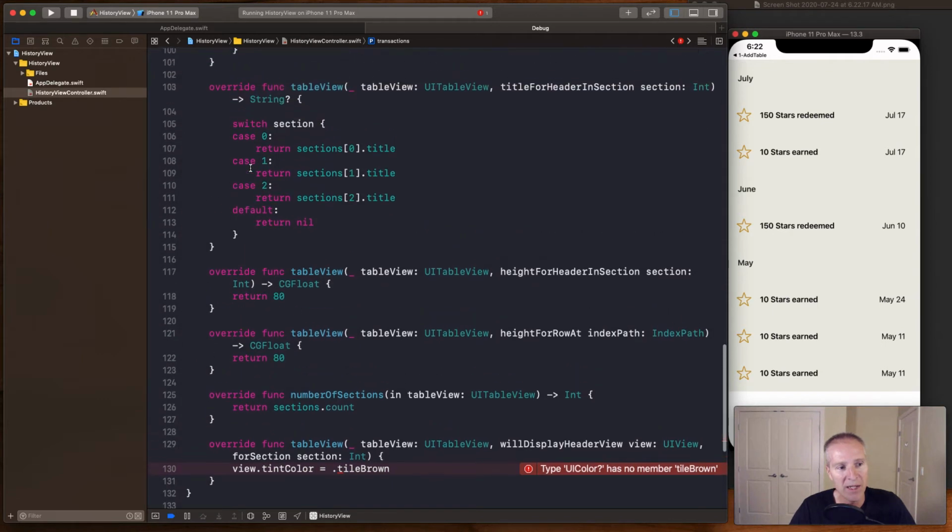So here we can go ahead and grab the section we're in, grab the title, and then just return it. And if we don't have a title, that's fine. We'll just return nil because that's an optional string. Here, I just know that I'm going to want to set some height for each header in the section. I just picked this number 80 because it looks nice. We can also set a height for the row at. That can also be 80. How many sections do we have? No problem. We just go to our sections and we return the count.